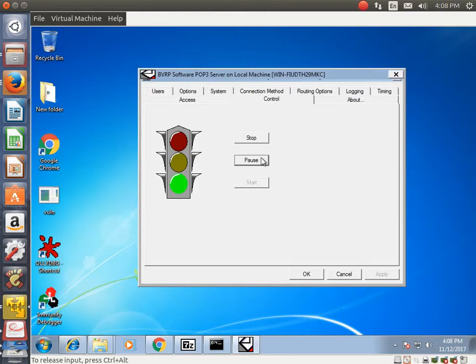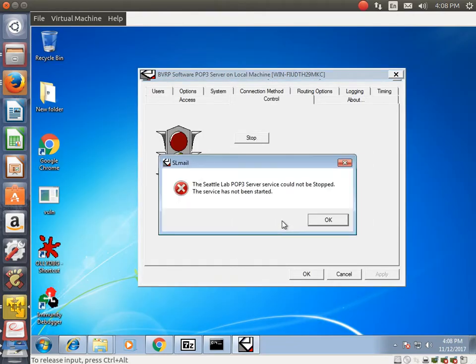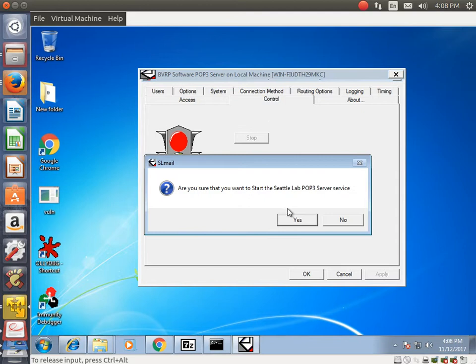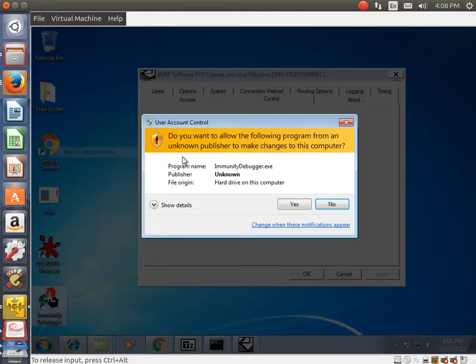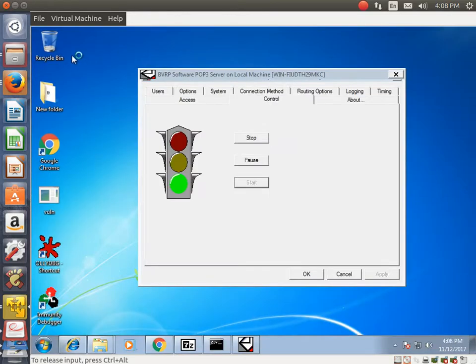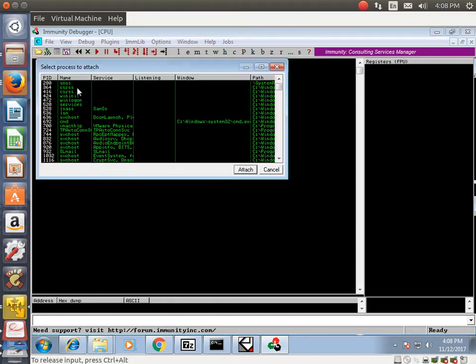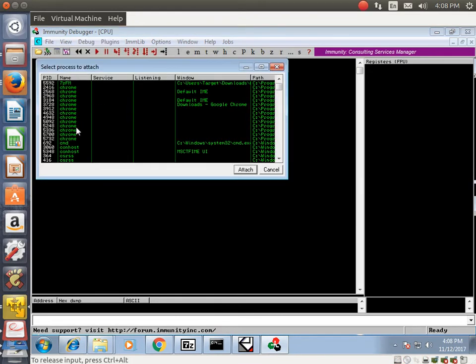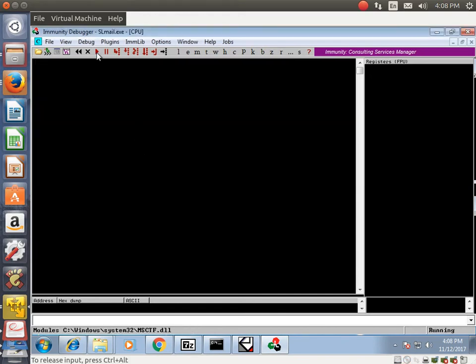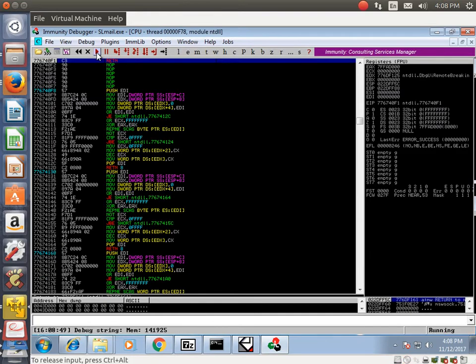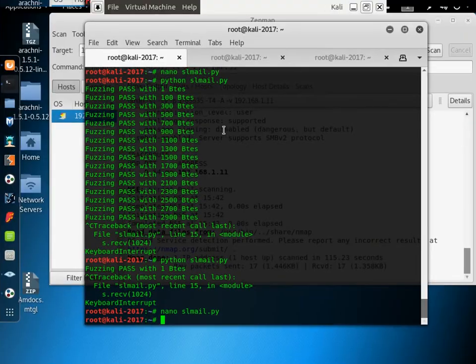So before running that, I need to stop this and start it again. I need to start the debugger and see what is happening. Debugger opens, attach SLmail. Remember to run this one, because the first time it runs it will be in pause mode.